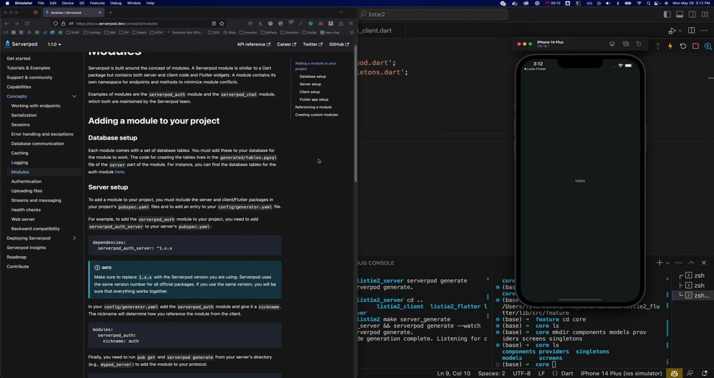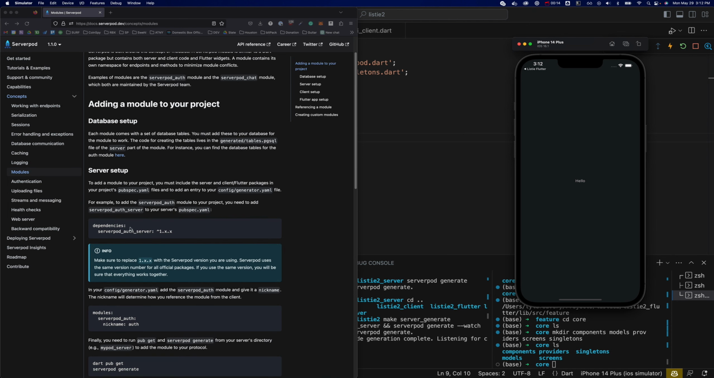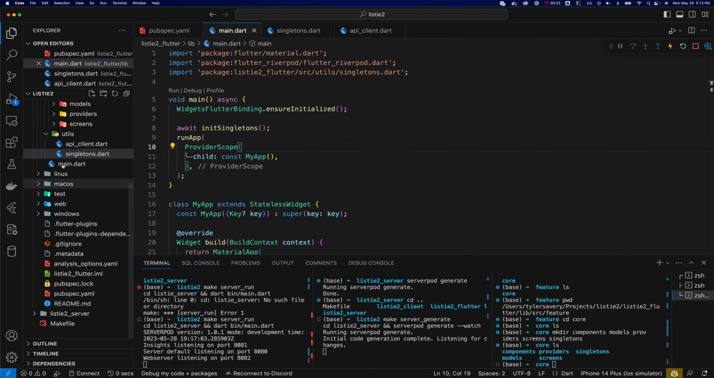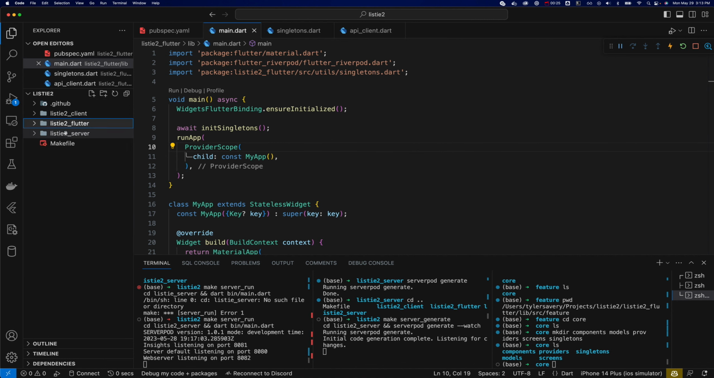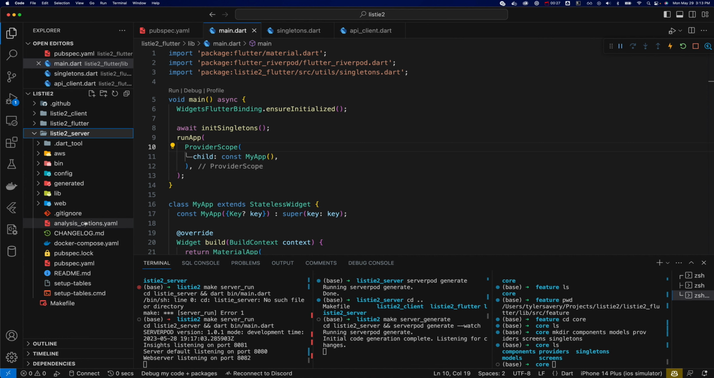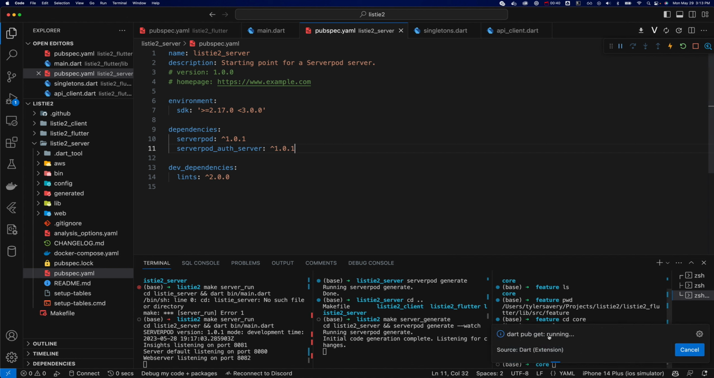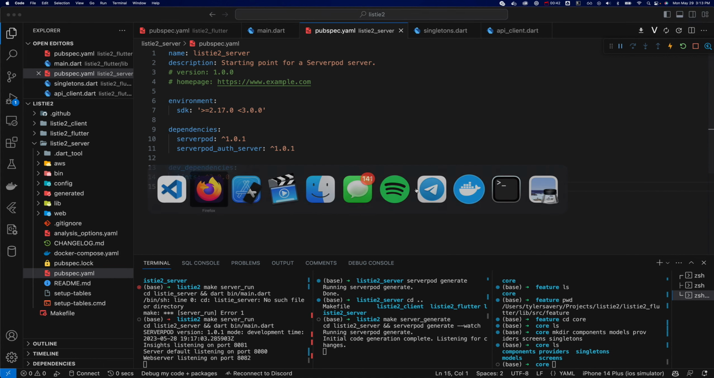So I'm at the documentation here, and we're just going to get this set up. The first thing we need to do is add this dependency to our YAML file, and this is actually for our server YAML file. So we'll look within list-d2 server, and we will go to our pubspec, and we'll just put it in our dependencies. And we'll just want to make sure that whatever version we're using matches up. So we will use this, and we will save that. And we have the Dart pub running, which is great.